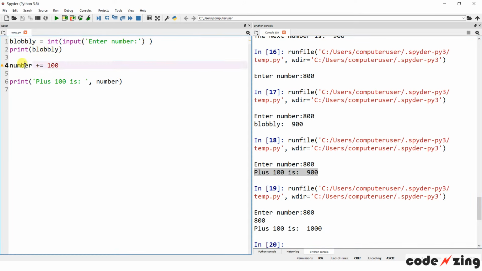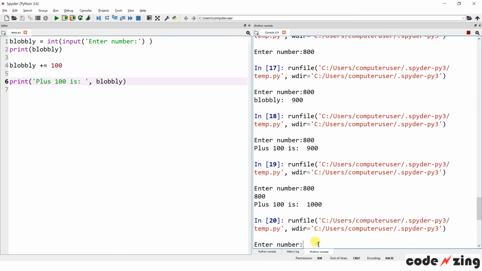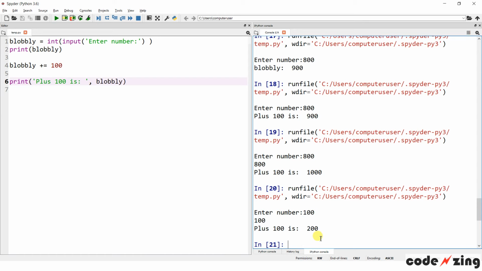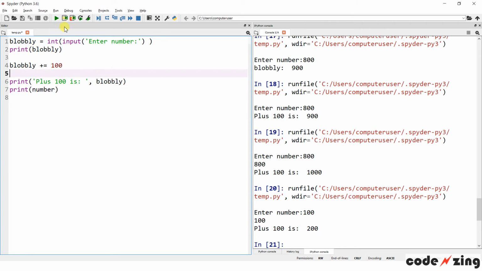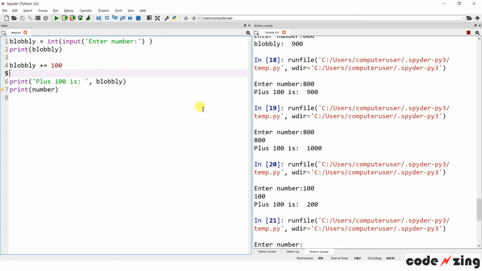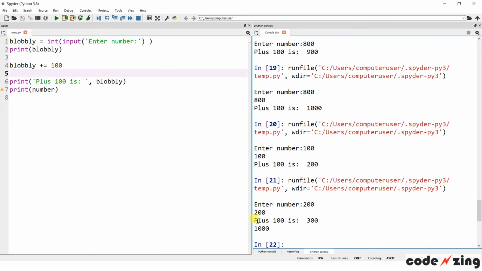So let's say that I call all of this Blobbly, right? And my number, say 100, is now 200. I wonder if it still remembers number. Let's see. I think since I haven't reset it, it probably will, but let's see. Right, 200, yep. So 200 plus 100 is 300, and it still remembers that number from up here is 1,000. So you gotta be careful with your variable names.